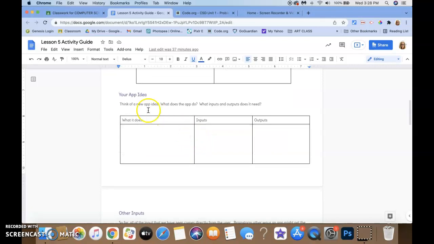You're going to move on to the new app idea, where you can brainstorm with somebody, with a partner or a couple of people, and you guys can brainstorm a new app idea. You can also work individually if you'd like. You're going to think of a new app idea. What does it do, and what are the inputs and the outputs? So you're going to write what it does, what its inputs are, and what its outputs are.